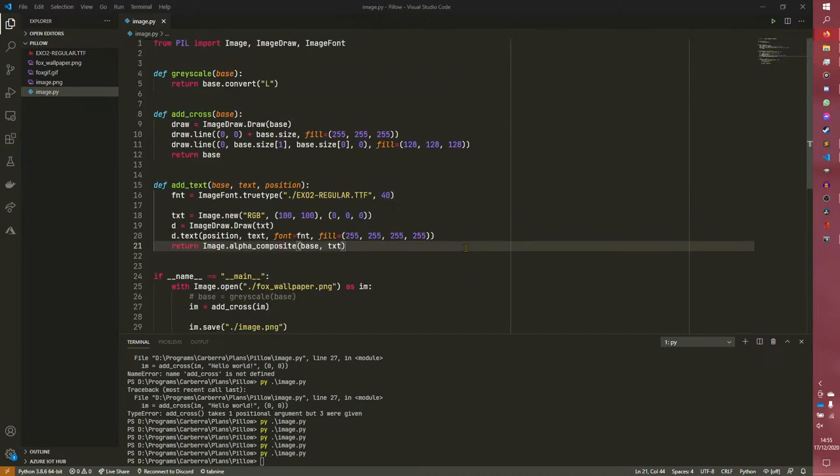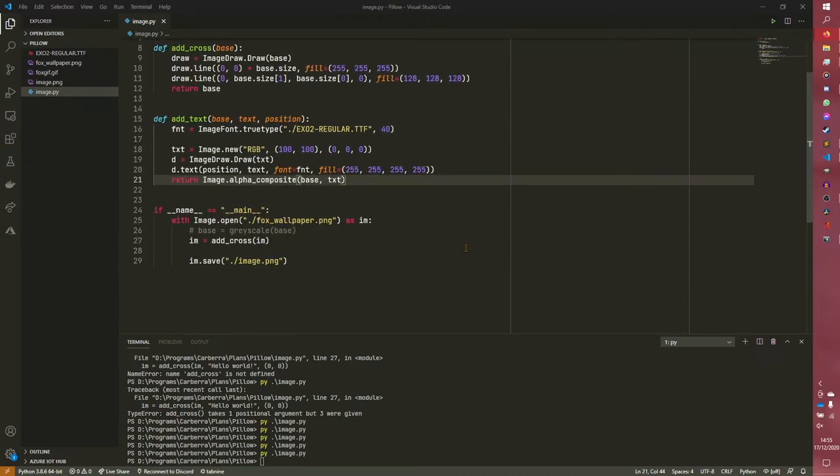We are learning the Pillow library today. This is the first time I've ever used it, and I am now trying to work out how text works.